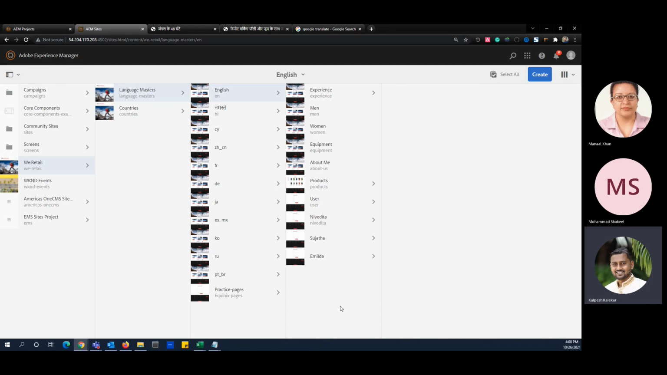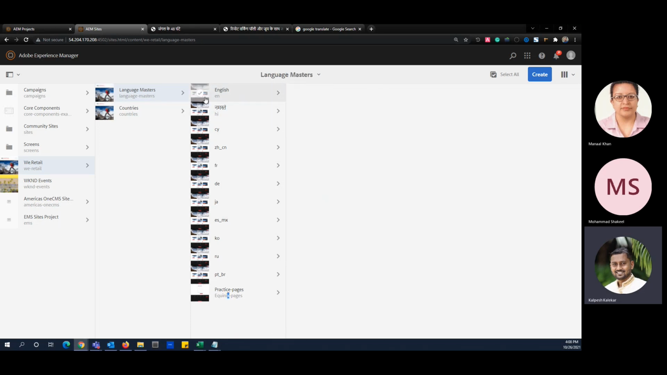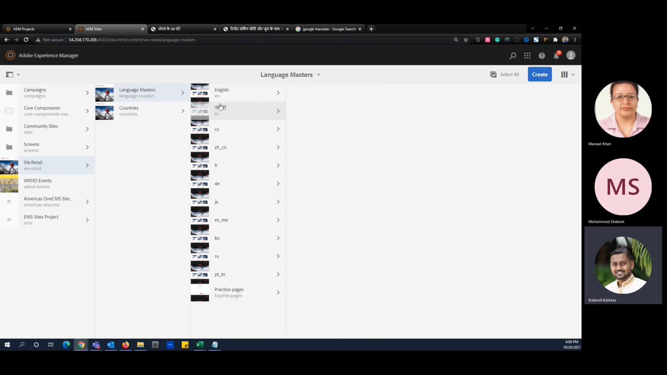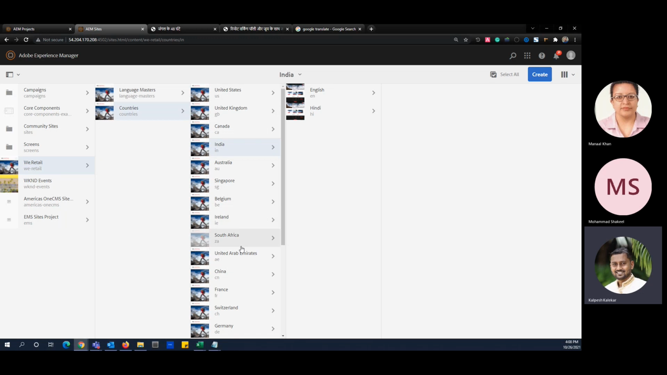Okay, understood? Just to reiterate, the first step is creating your own folder inside language master. Second is creating other language masters from English, with English as the base language. Third, create a live copy inside country. For example, you can create an Urdu language master and you can create its live copy inside India and inside UAE.